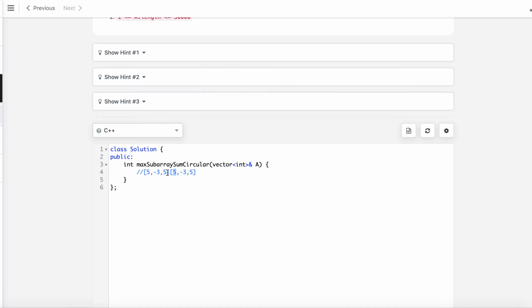prefix and suffix values, like prefix 5 and suffix 5. If we combine these, then we get 10 as the answer. So the answer can be either somewhere in the middle, or the answer can be a combination of prefix and suffix.